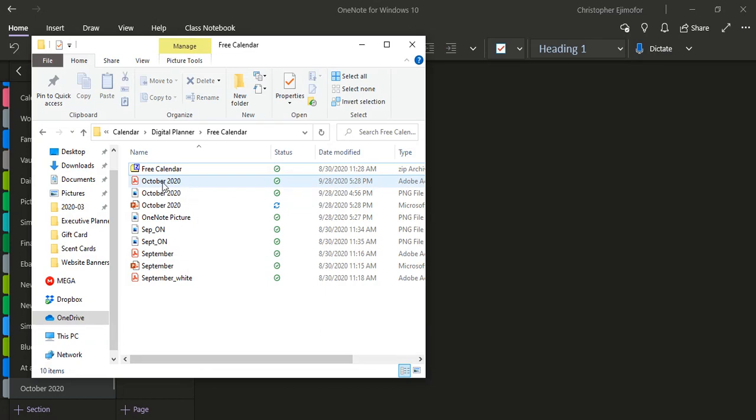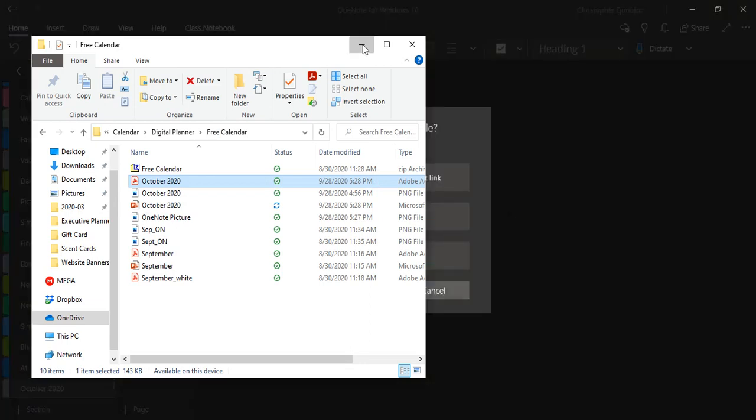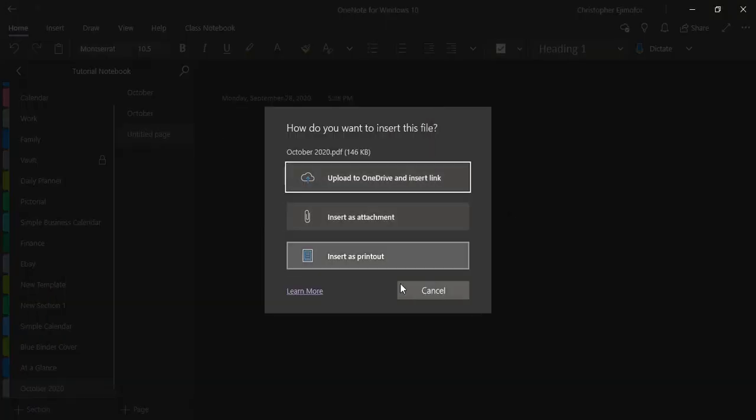So don't worry, you're only going to have the PDF and the PowerPoint. You won't have the PNG, okay? All right, so you're just going to have those two. Then you just drag the PDF, not the PowerPoint, the PDF version. That's the one you're going to drag. Now you're going to drag it and drop it. So now it's going to give you these three options. You're going to pick the last option that says insert as printout. Click on it, and here you go.